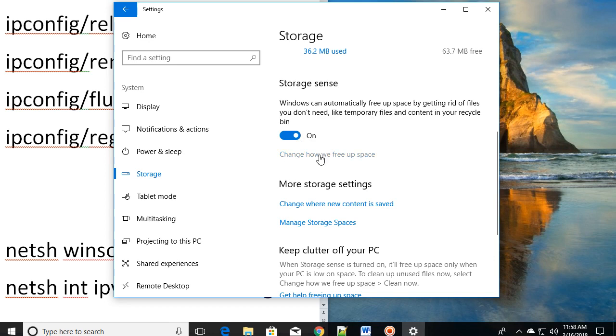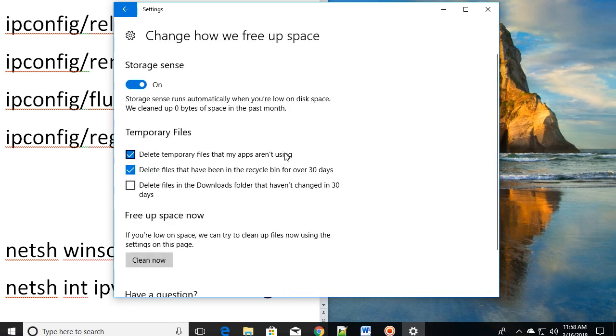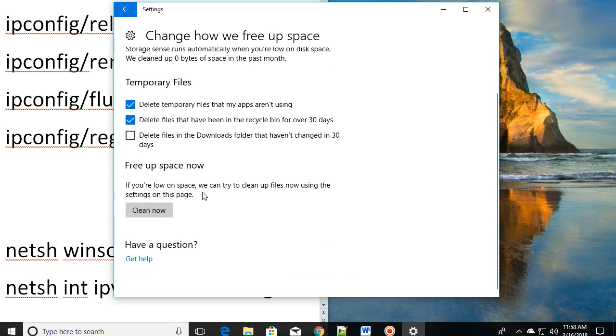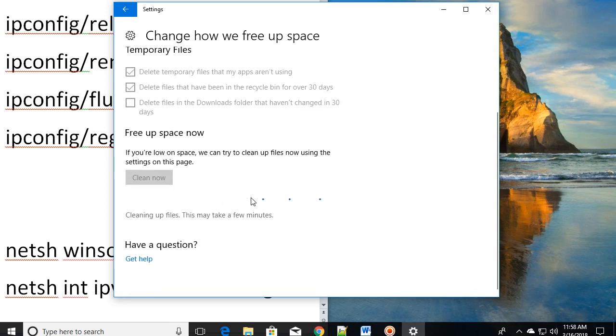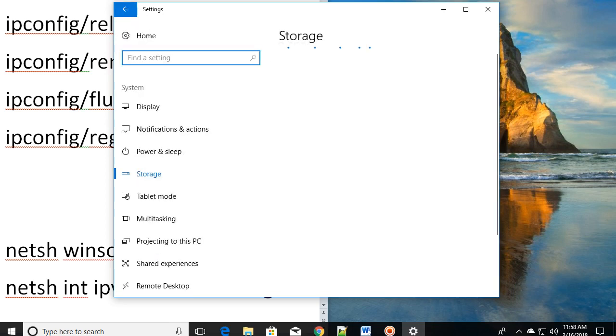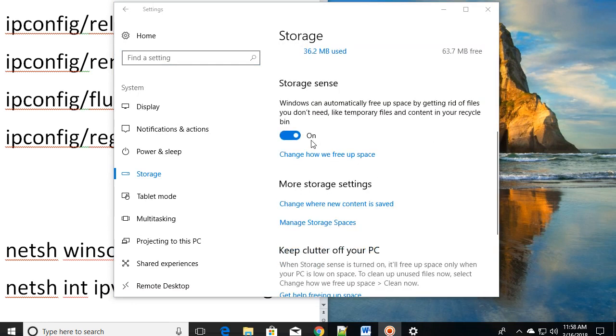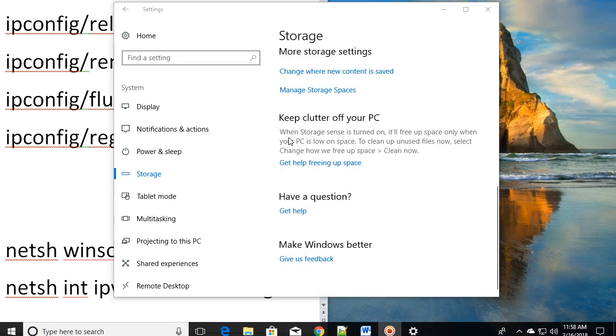Or you can change how to free up space. You can delete the temporary files and the files in the recycle bin in the 30 days. Or you can just clean now by clicking on clean now. So whenever you like, you can clean with your own will. Or you can just turn it on if you don't want to clean it by yourself. So another best way to manage the space and speed up your PC.